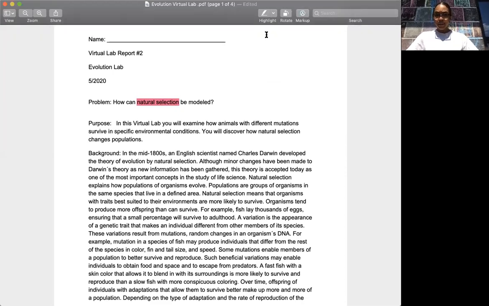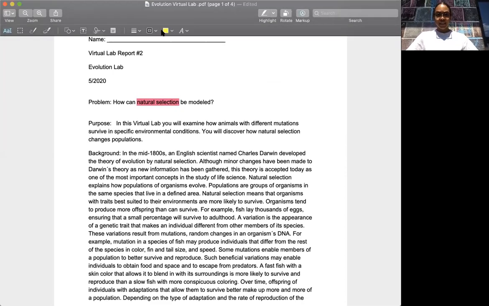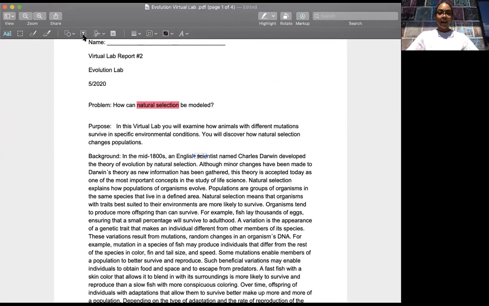To simply put it, when you think of natural selection, you should think of survival of the fittest. So now I am going to type that in. So survival of the fittest. If I can find my text box.